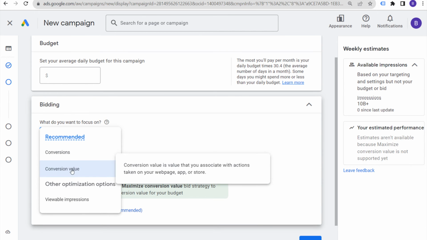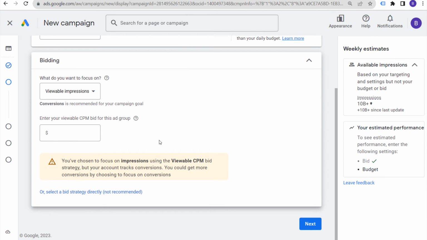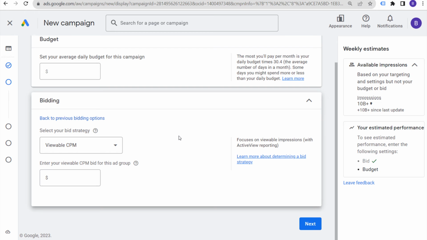Now, if we don't want to choose those, what we could do is say, let's just do viewable impressions. You know what? We're going to select a bid strategy directly. It says not recommended, but I want to see all the different bid strategies. Viewable CPM. We could basically set a viewable CPM bid for our ad group, which is basically how much you're willing to pay for every 1,000 impressions of your advertisement. I want this to be as low as possible. I want to be $2.50 for every 1,000 impressions. So when you do that, you're basically only going to be getting impressions on your ad for placements where the average bid is lower than $2.50. So hopefully that makes sense.